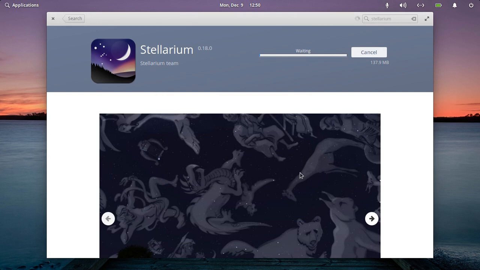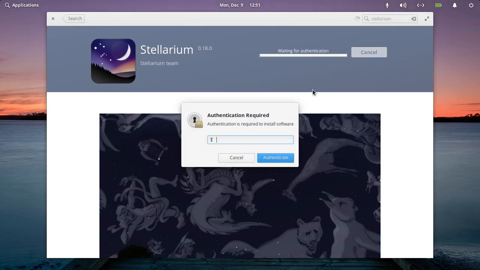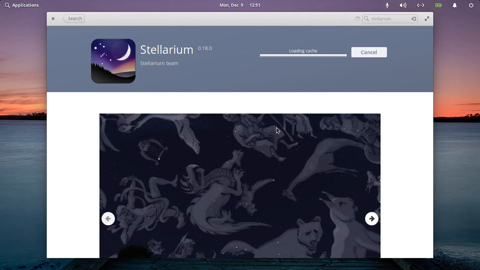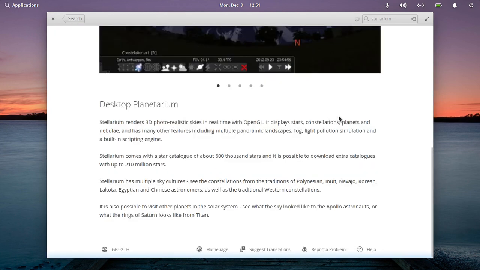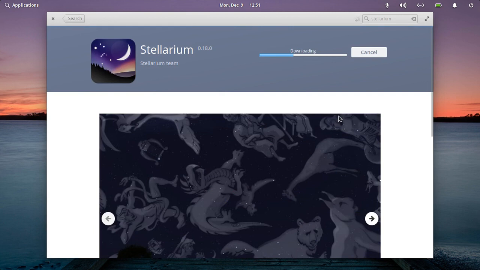Yeah, we'll go ahead and install it anyway. This is why we do this stuff on a secondary machine. I enter in my super secret password. That's definitely not elementary OS. Downloading. And this is my first time installing an app through this particular app center.